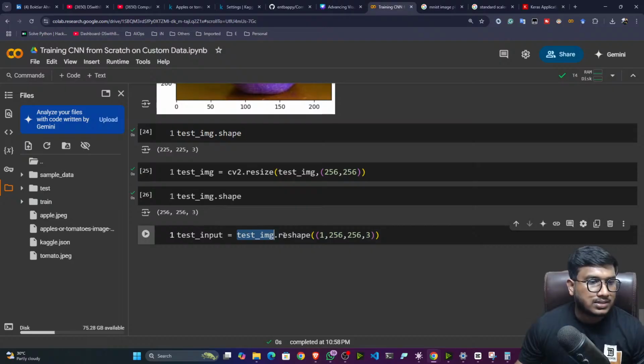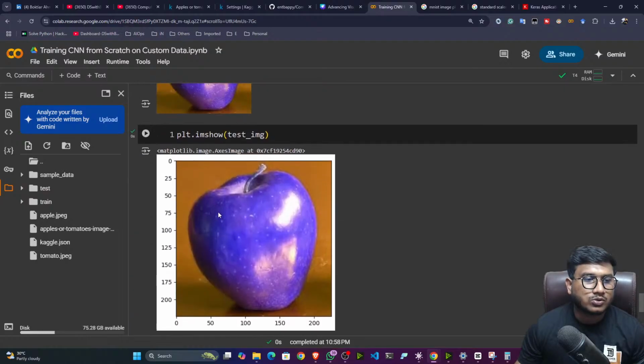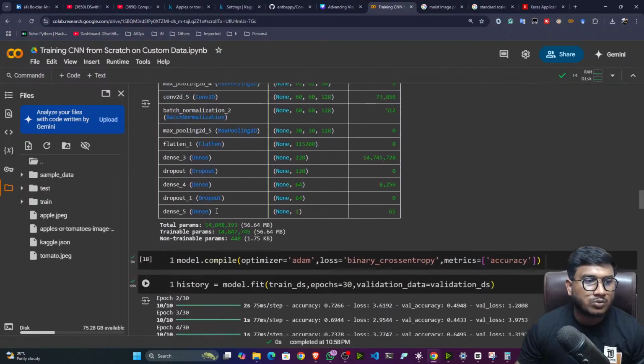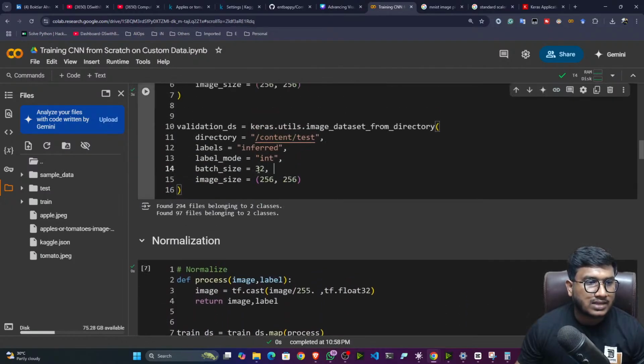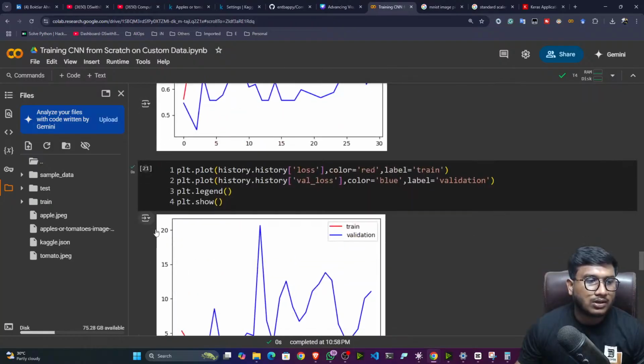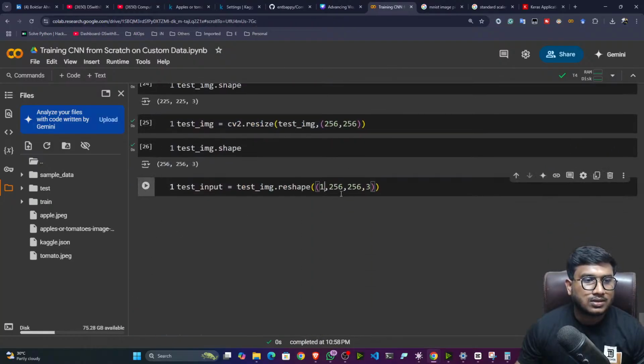See, test image reshape 1, then 256, comma 3. That means this is the batch parameter, guys. Whenever you train the model, you have given 32 batch, batch size 32. Now here you only have one image, that's why one batch. So this parameter you have to give, otherwise it will throw an error, guys. Okay.